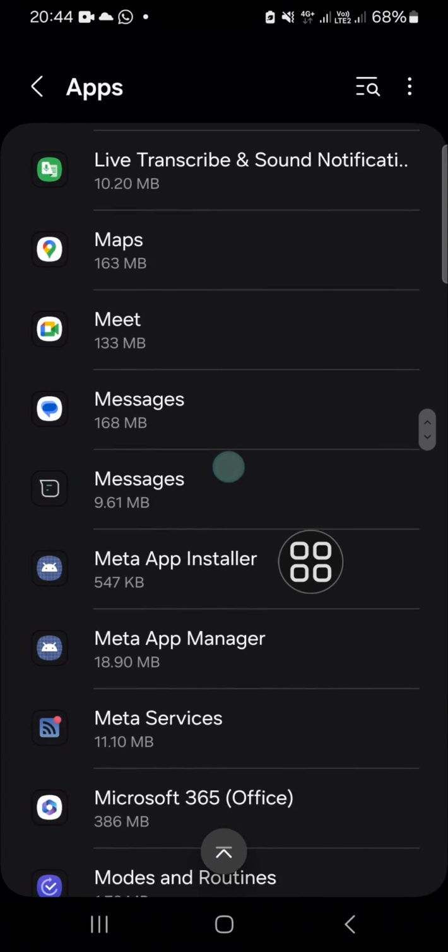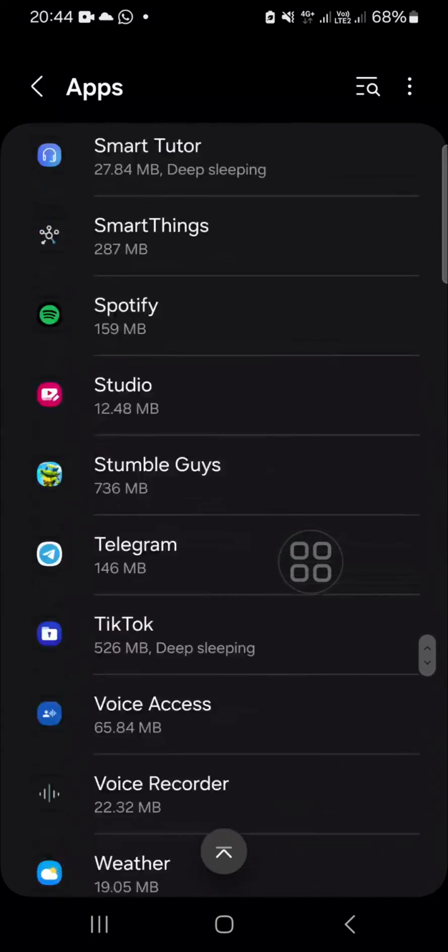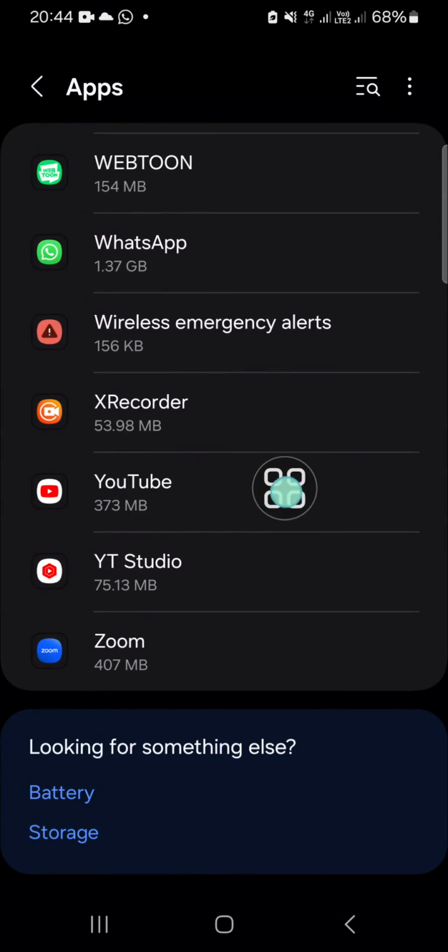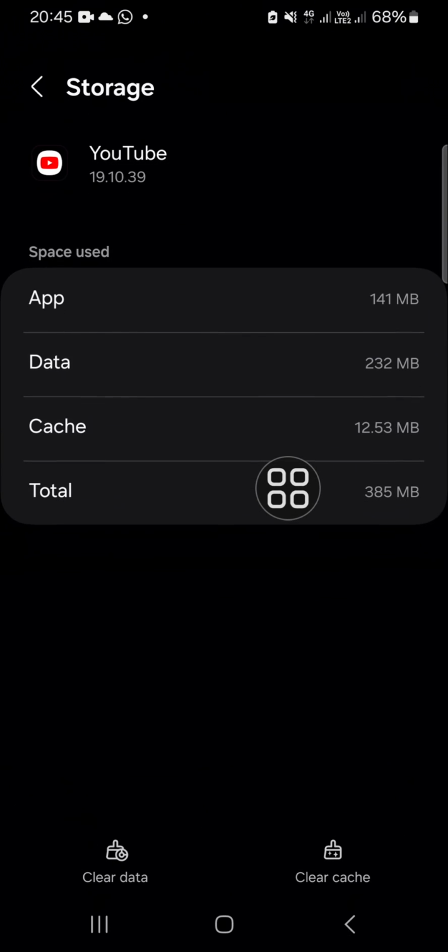I'm going to give you one more example. I'm going to clear the cache of my YouTube application. Okay, click on the storage, click on clear cache.